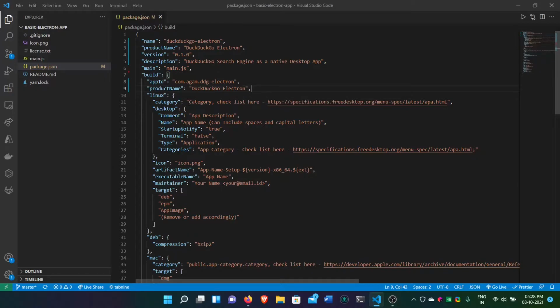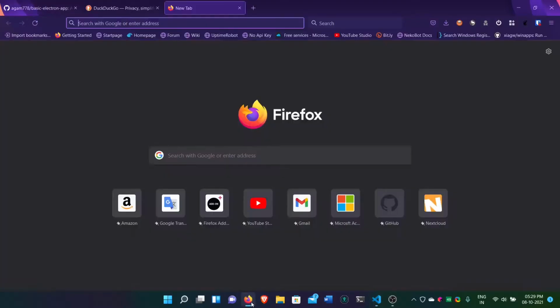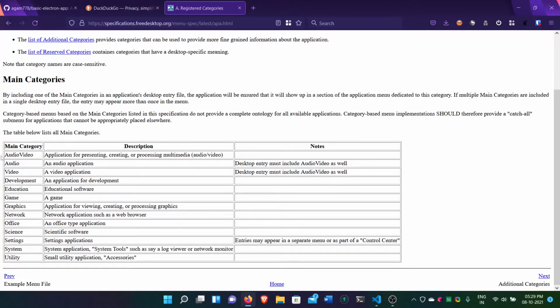Then here is the category. Whenever we browse the apps in Linux, it shows a category like Office, Games, Utility, etc. So I have also given you a URL in the code. You can just copy it and go to your browser, and here are all the app categories.